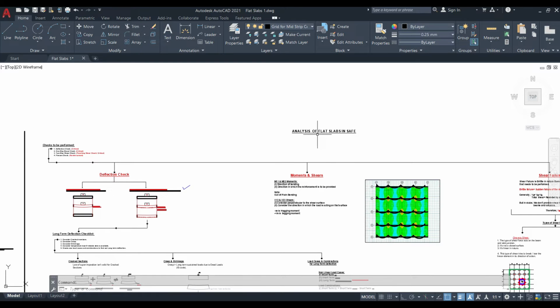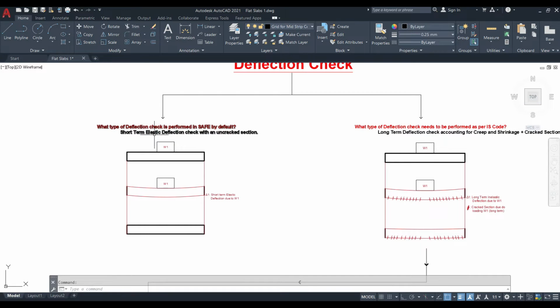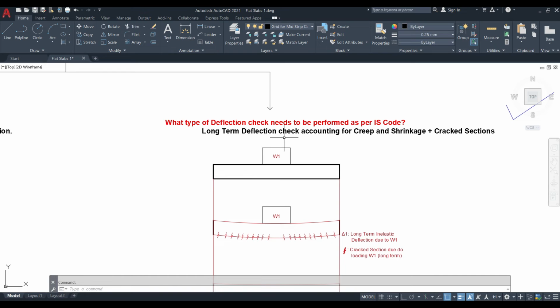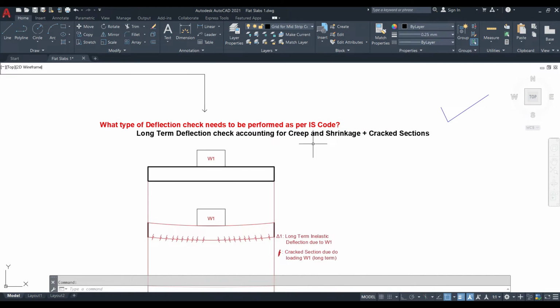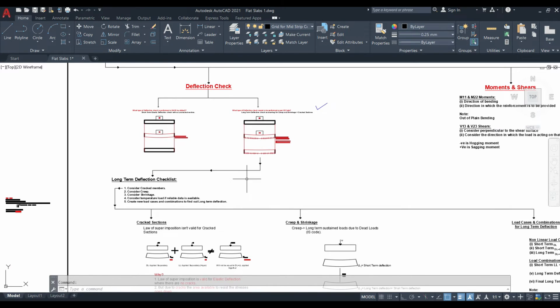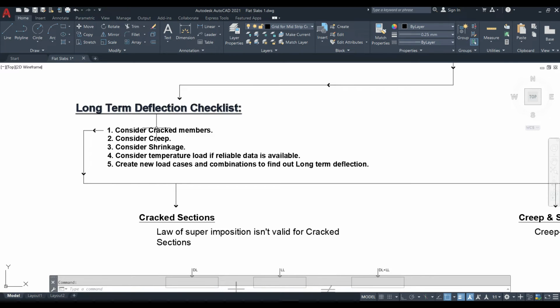This is the reason why we call this an advanced course, because here I'm not doing a simple elastic deflection check. I'll be carrying out a long-term deflection check, in which creep and shrinkage will be there, and cracked sections also will be considered. If you see, there's a complete flow chart like this I have created for your reference, and even for the long-term deflection check, I have given you a checklist.